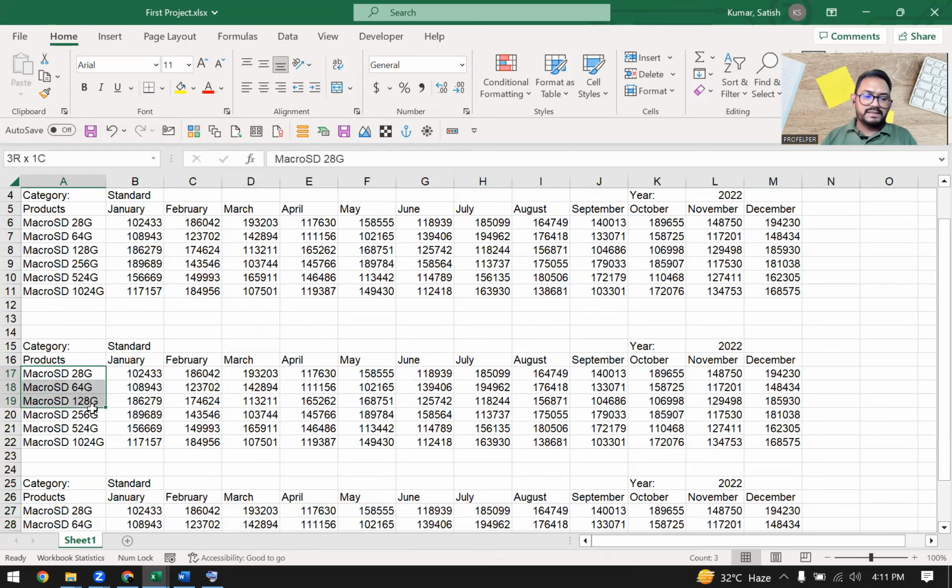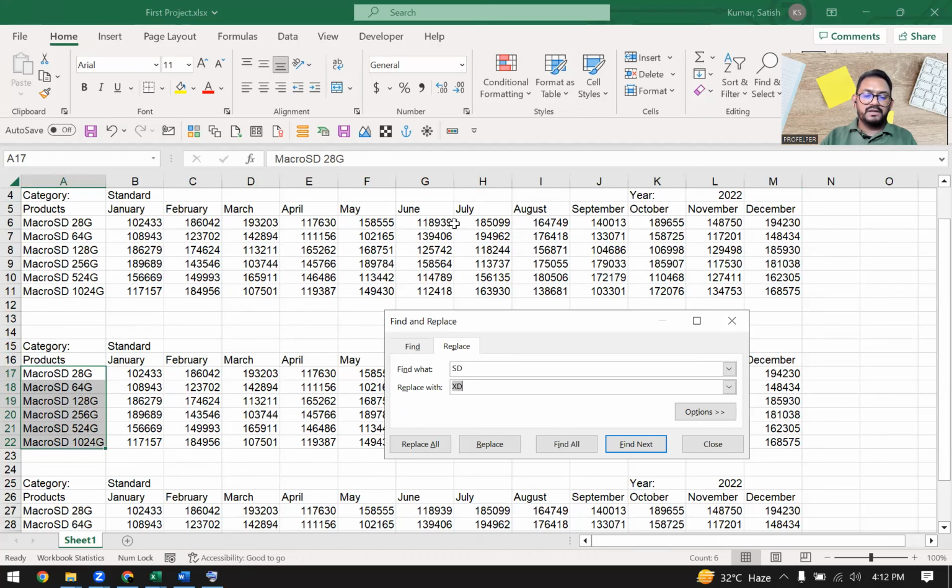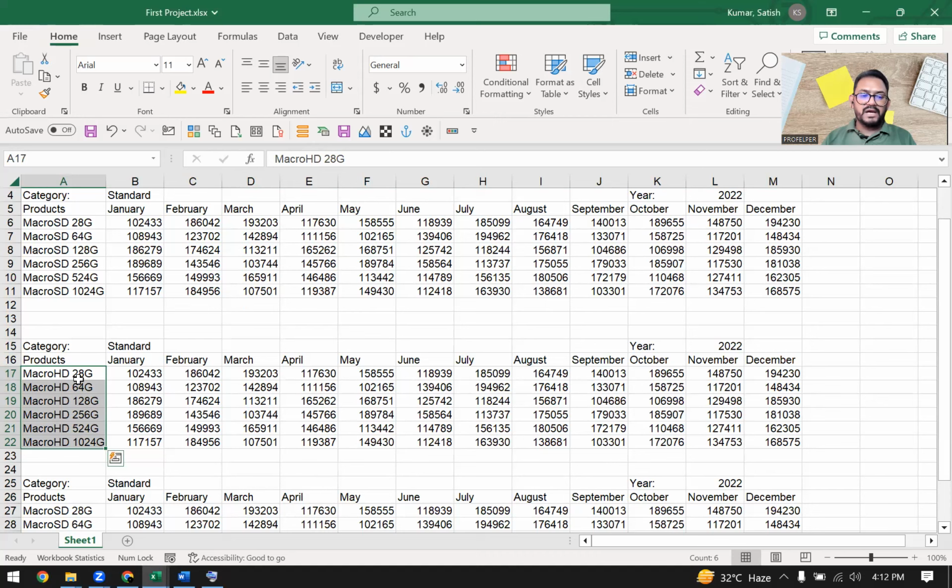So I'll select the product, because we are going to change the products and the sales figures only. First we need to change the product. I'm not going to type these records again and again. We'll just use the replace command. Press Control H on the keyboard, and instead of SD, type HD. The second product type is HD. Click on Replace All and see what happens. The macro SD is replaced with macro HD.